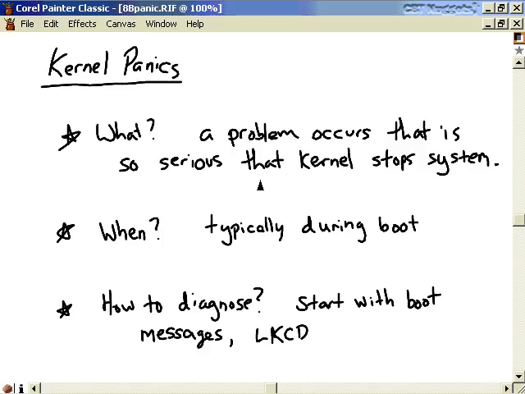When does this happen? Typically it happens during the boot process. And we can diagnose it by starting with the boot messages. So this is another thing that you can keep in your logbook: what do the messages say while your system is booting up, when it boots up successfully? You can learn what those boot messages are after the fact by typing the dmesg command, dmesg, and that will tell you what all the messages were when your system booted up.